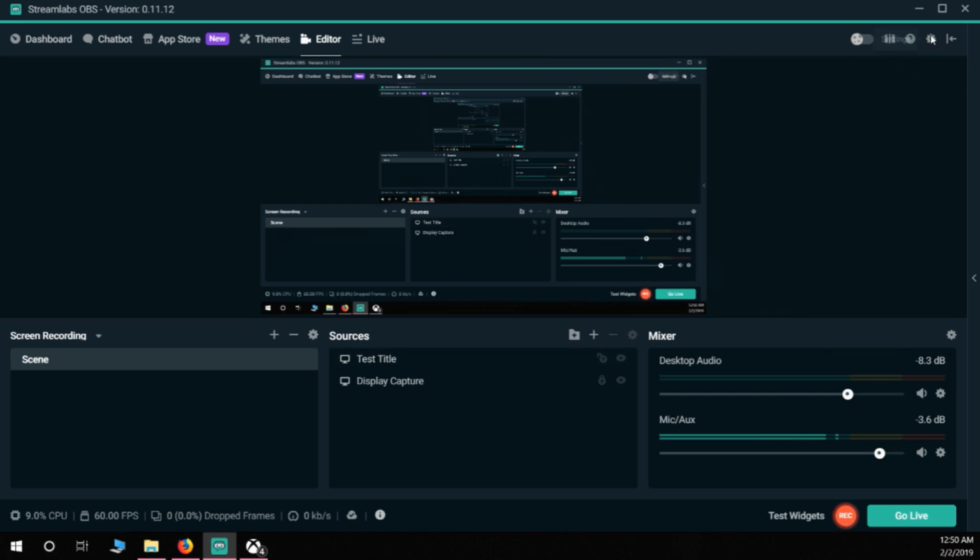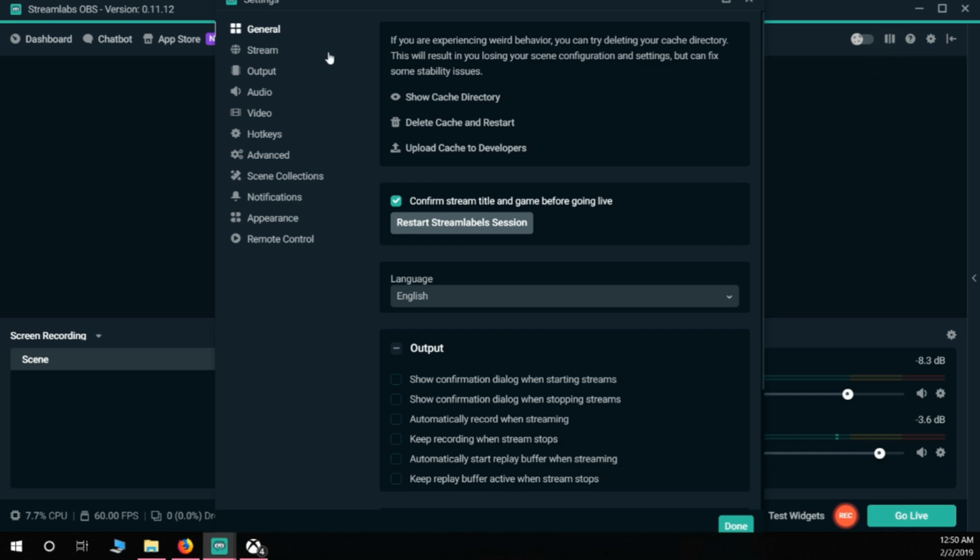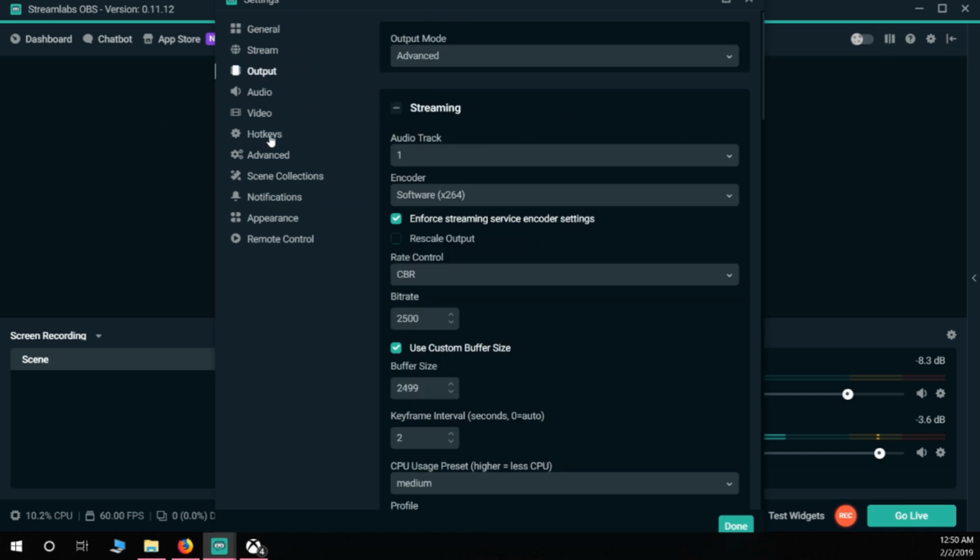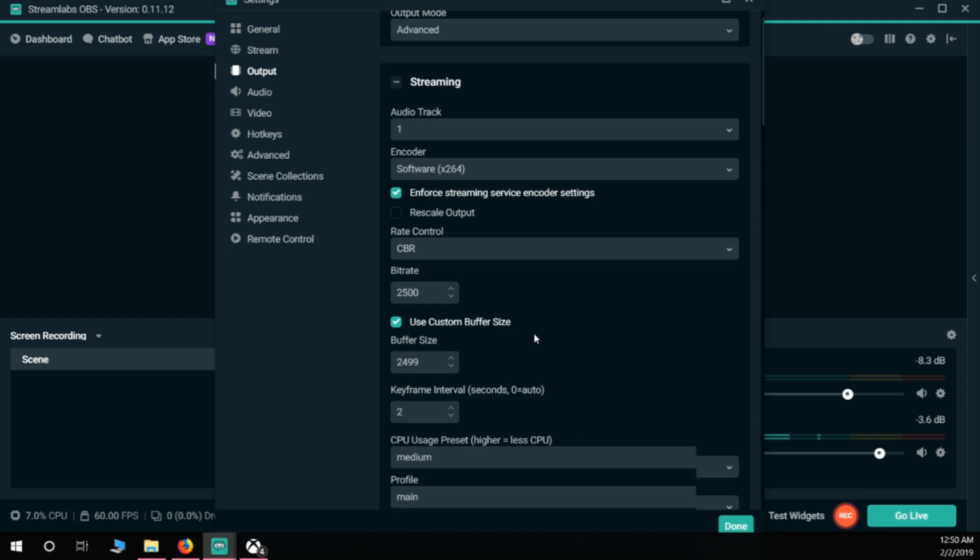This little cog icon is the settings icon. Hit on that, and we want to go to our output. This is our output, and this is what people will pretty much be seeing. Obviously, it's not going to be this, but this affects what people see. So we're worrying about streaming right now.